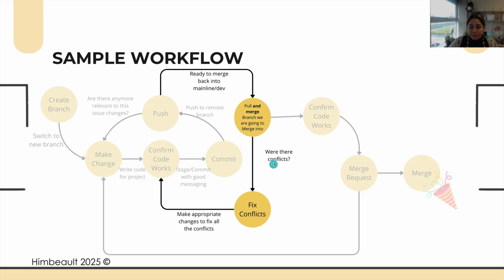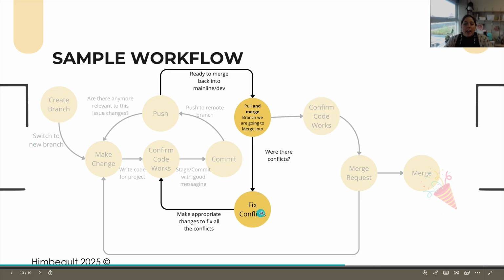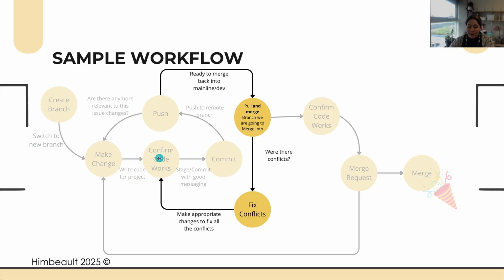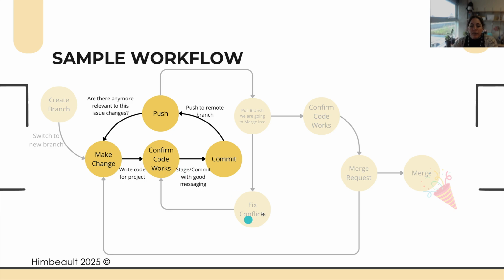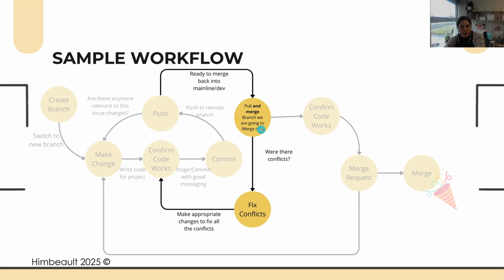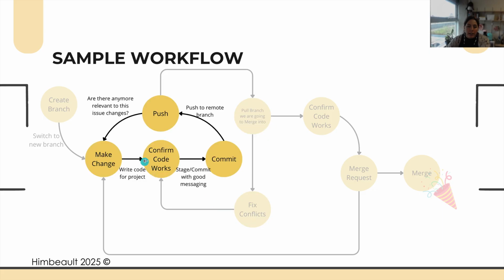If there were conflicts, fix them. This might mean writing new code, changing code, adapting code, whatever it might be. We need to make some changes that will fix all of the conflicts. And what do we do after we do that? We have to come back and confirm that the code works. If we fix conflicts, we have to come back, confirm it works, commit the changes for our fixed conflicts, what we changed and why, push it remotely, and then we can go back over here. And again, notice that we are pulling and merging again. So after you fix a conflict and you've gone back to confirming it works, committing and pushing, you don't just pick up where you left off.